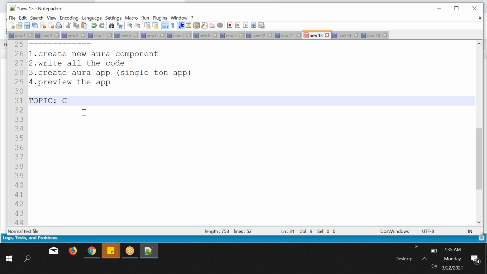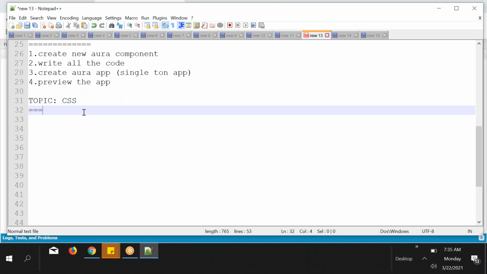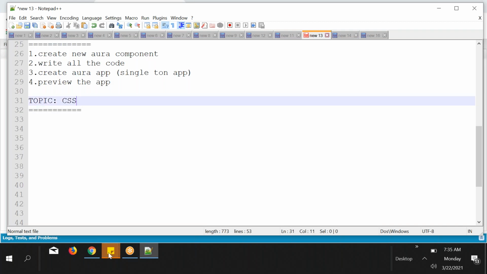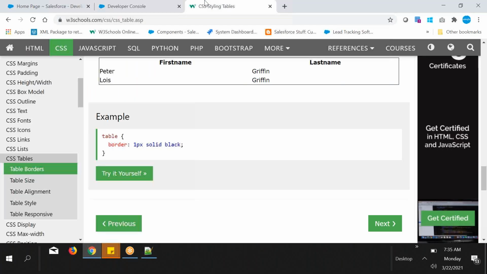So the topic is CSS. What is CSS? Cascading Style Sheets. Okay, so you can go here, even you can see here. So go to W3 Schools home.